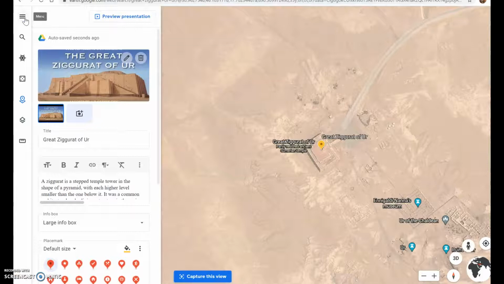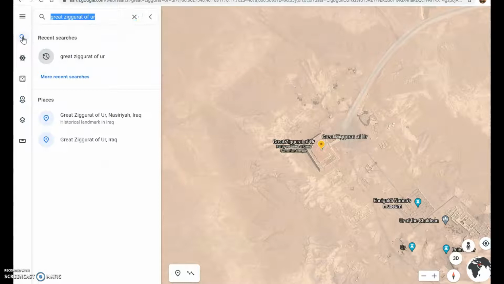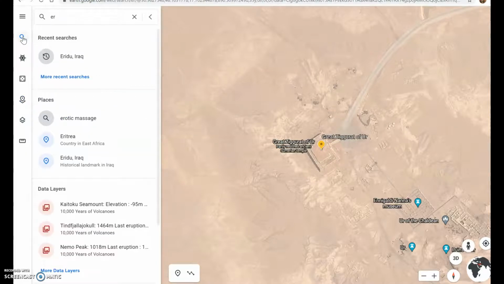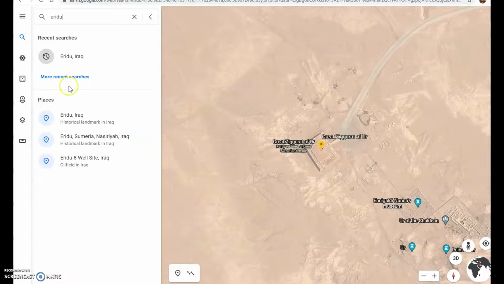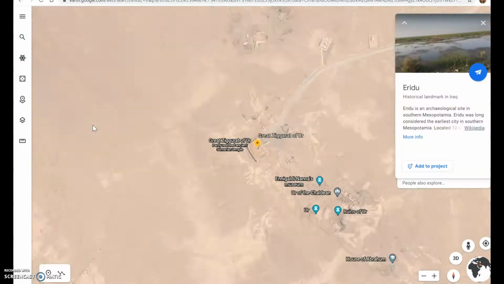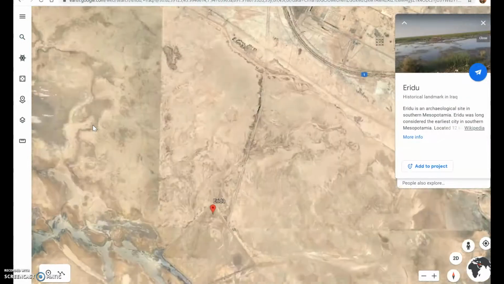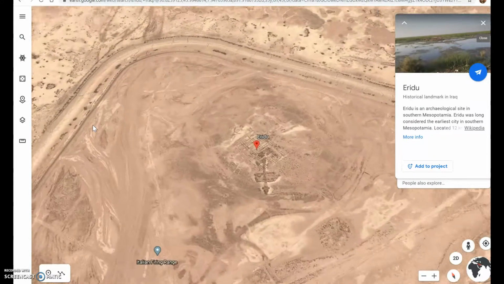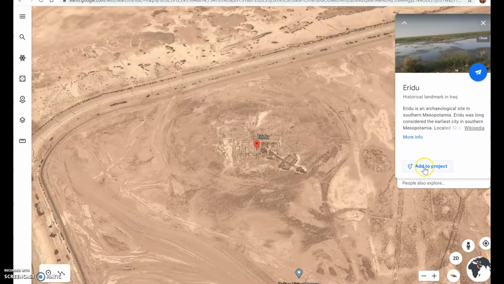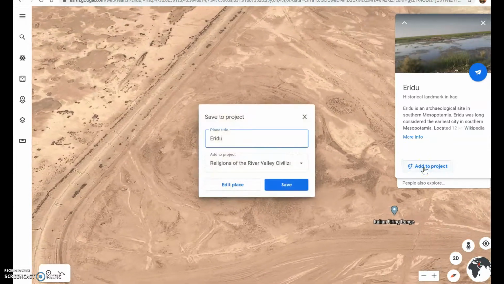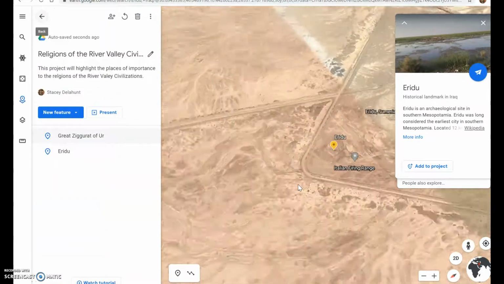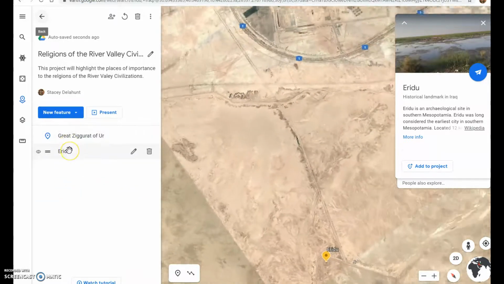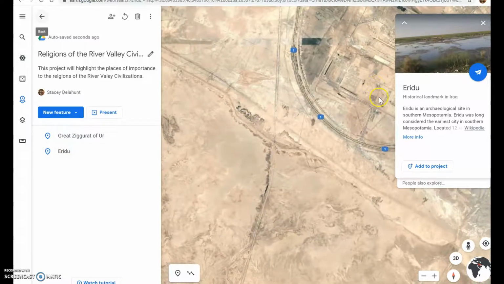Now, of course, I could go ahead and add some new places if I wanted to. So let's just do one more. I know that we talked about Eridu, which is also a very important religious place in Mesopotamia. So I have typed that in and Google Earth is going to take me there. I would like to add it to my project. I will click on that, and I will click on save, and you'll see that that has been added right underneath the Ziggurat of Ur.